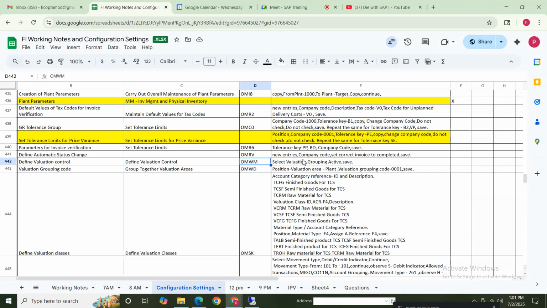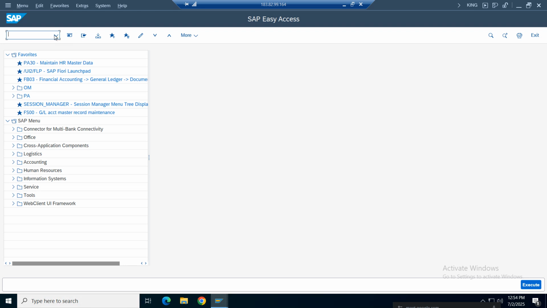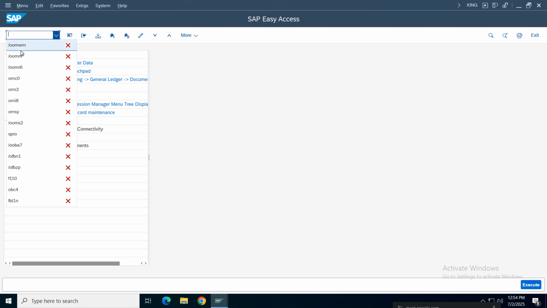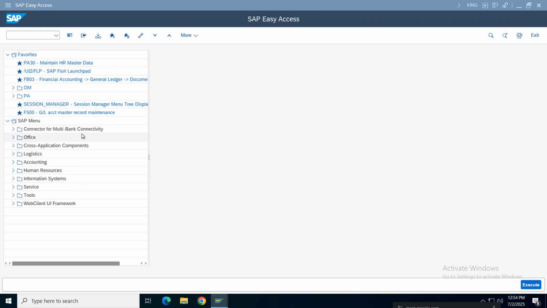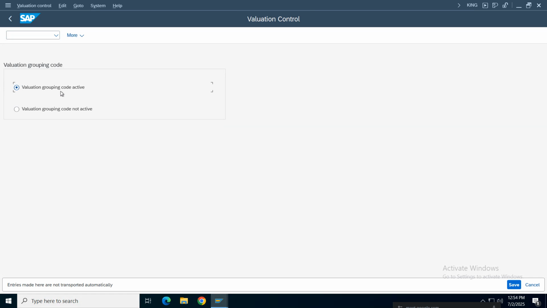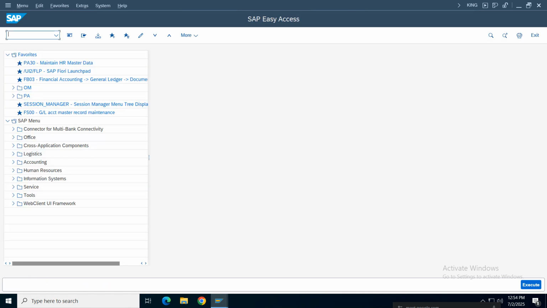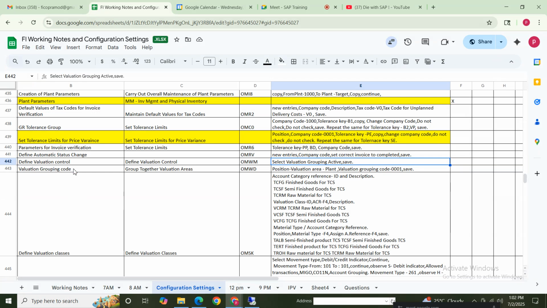So here what we have done, select validation grouping active, but it's not mentioned anything, right, sir? So validation grouping code active. Entries made here are not transferred automatically. That is fine. Come back. This is fine. Validation control has been activated.